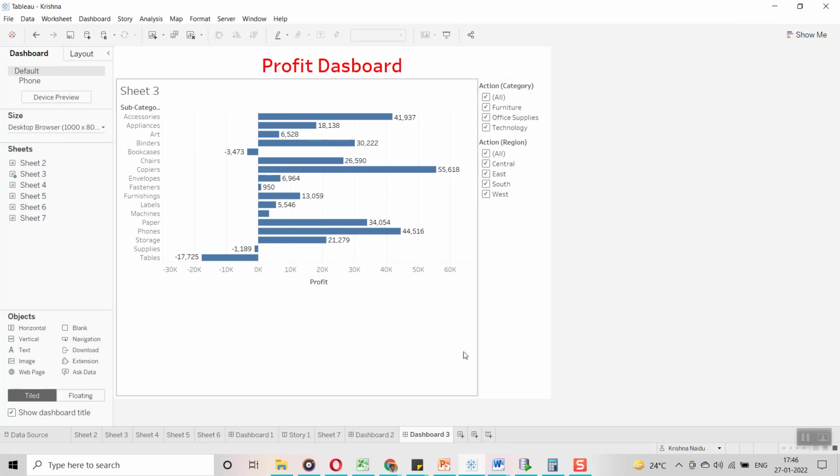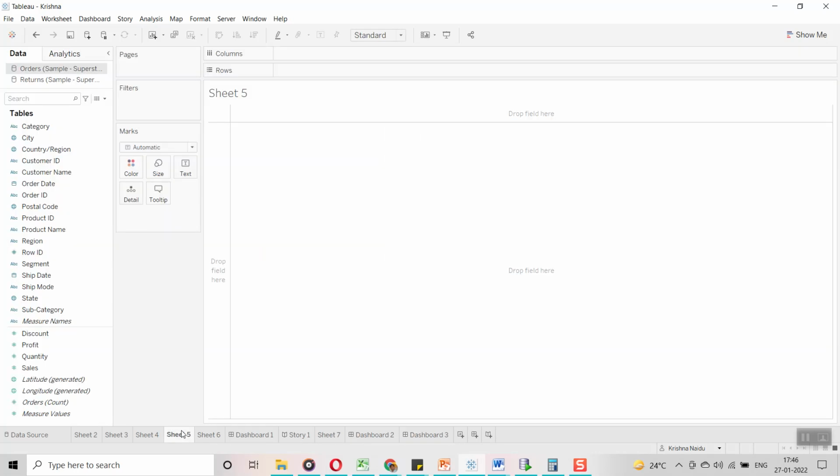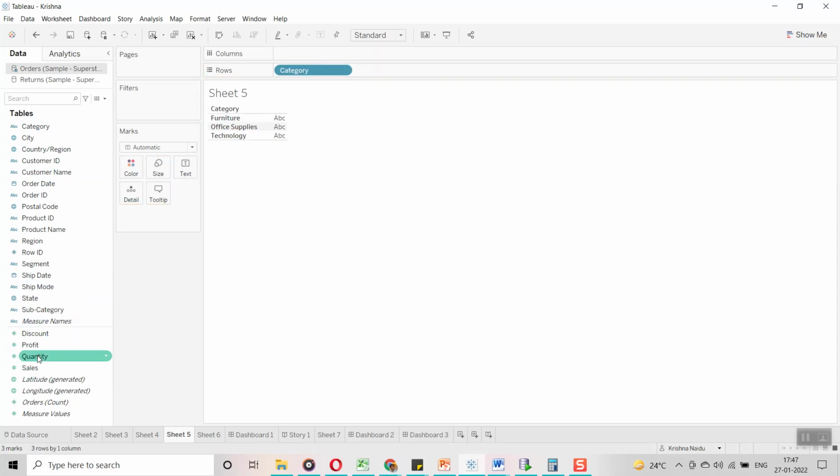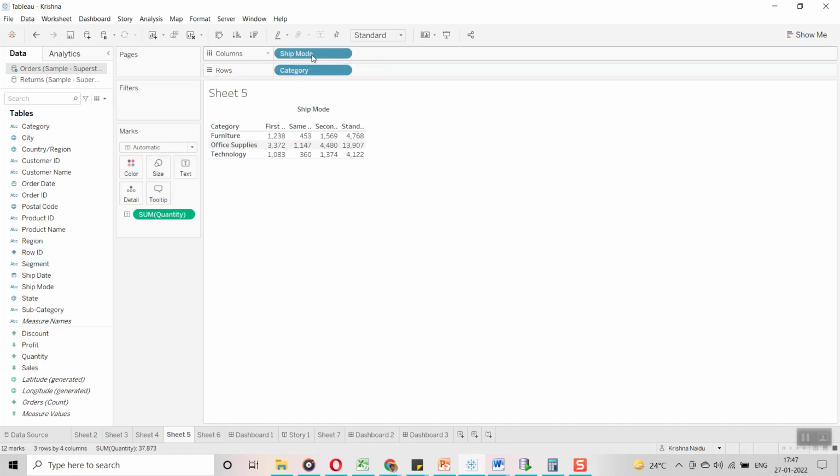Let's assume, and I have another dashboard. Let's create one more sheet. Sheet 5 we have empty. So here what I am going to do is display the quantity. Category-wise quantity I am displaying, and also ship mode-wise quantity. I am just displaying this data. Okay.